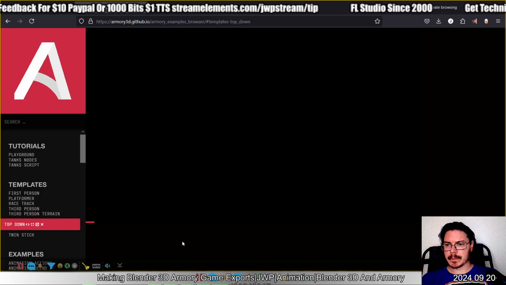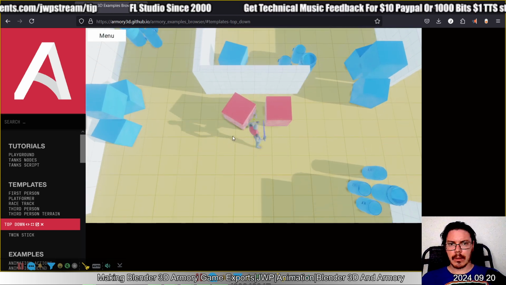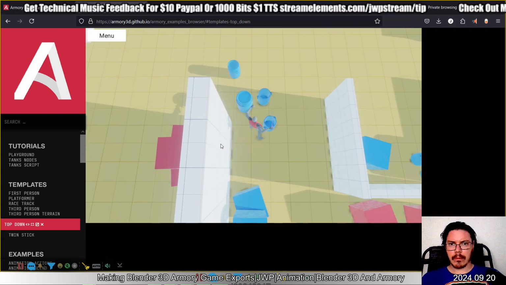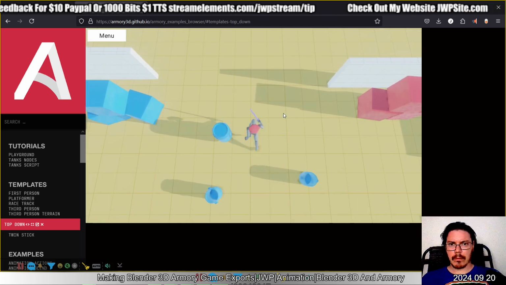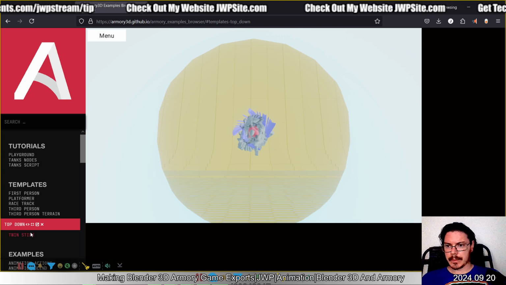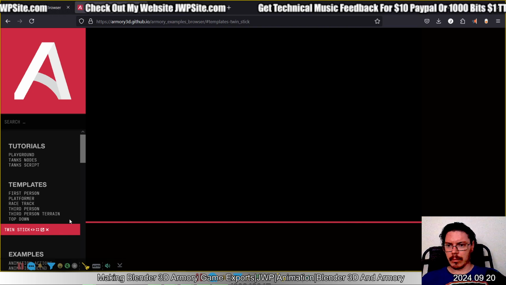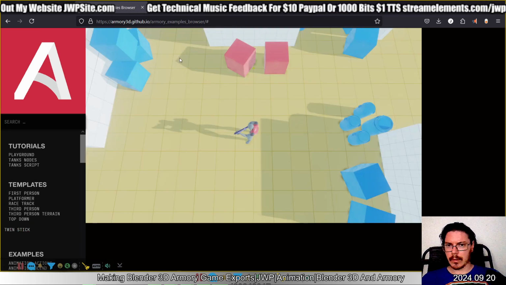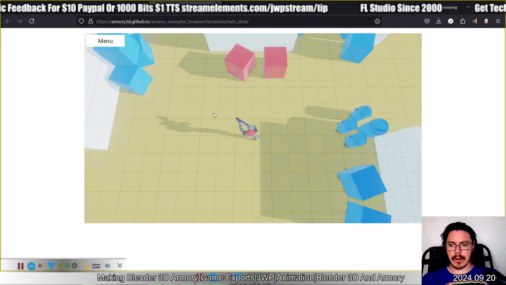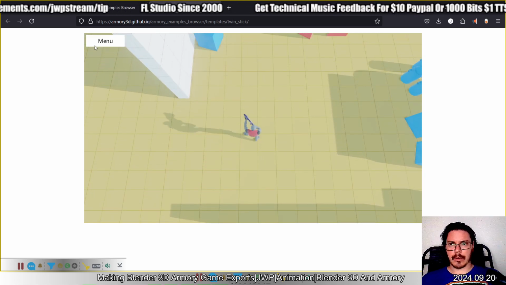Top down. I don't have a joystick, so it says twin stick. I don't know what that means. Sort of an adventure thing. Platform. Oh no, it's just an infinite space. Try this like this. Kill this. What does that do? Stop it. What was this one called? Twin stick. Okay, so I kind of understand what it's going for here.